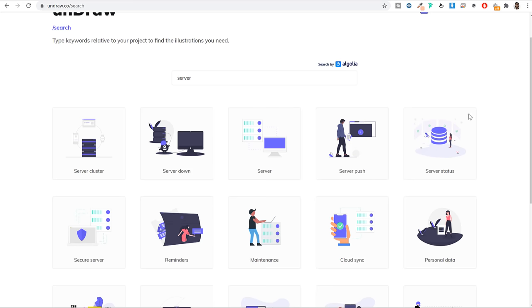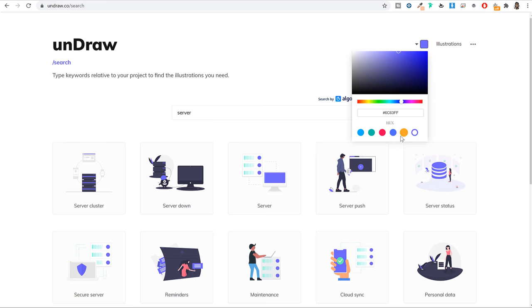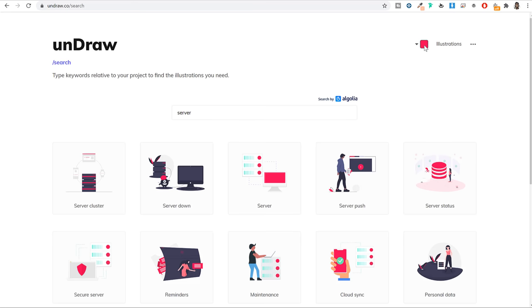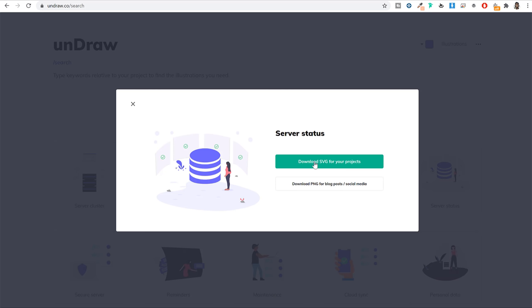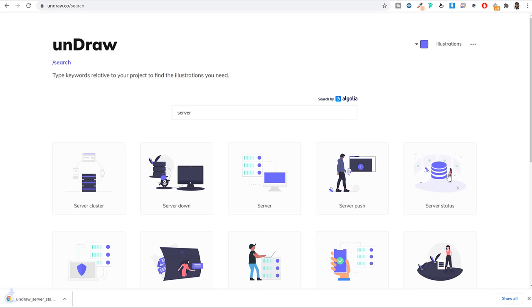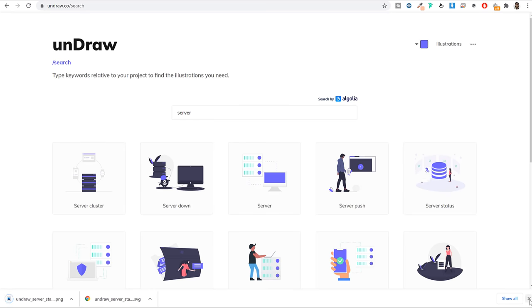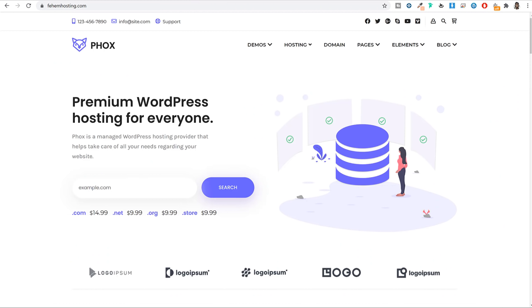If you don't want this color, if you want to add some other color, you can just change this color to some other color. And now, as you can see, it is automatically changed. So it all depends on you. Whatever color you want to use, I want to use this color. I can select this option. You can download SVG file or you can download the PNG file for your website.